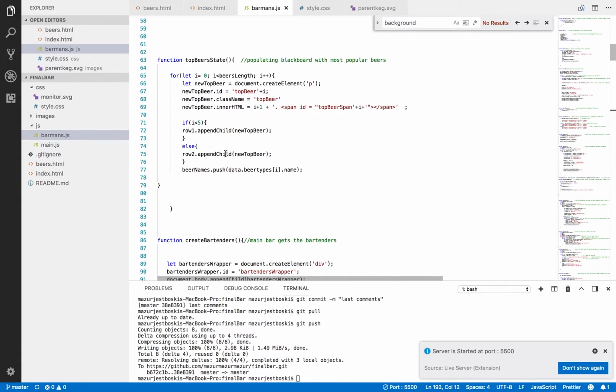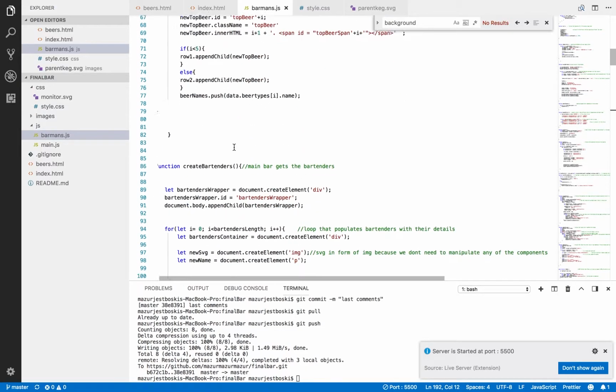Here's the top beer state. This populates the blackboard at the beginning strictly with the beers that are the most popular, with their numbers. It calls the function that was mentioned before.